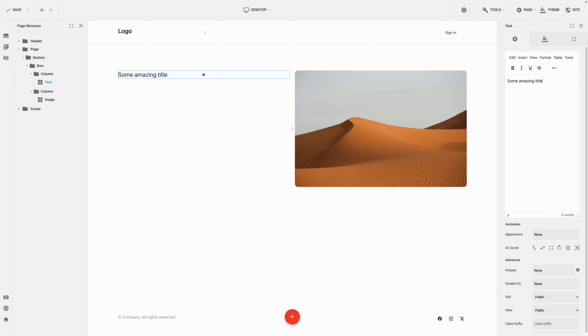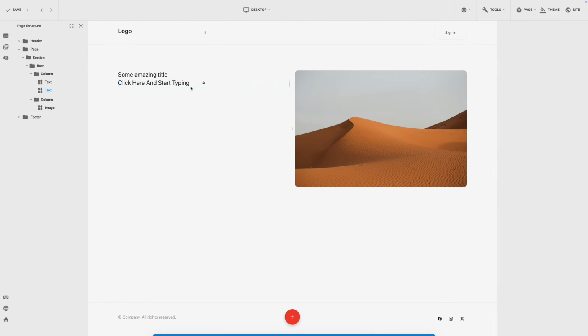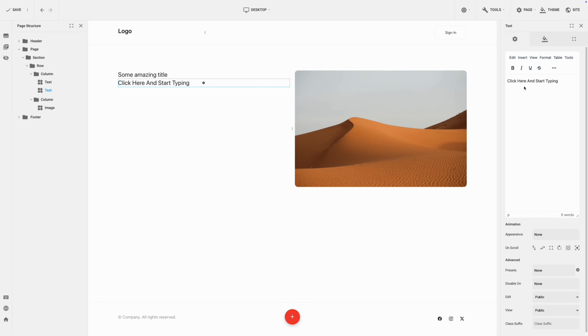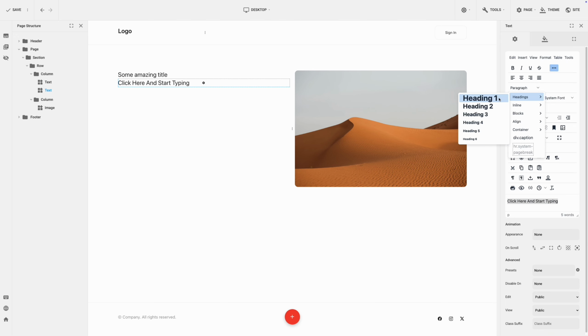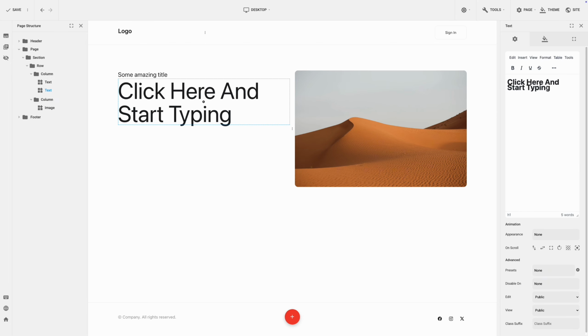Next, let's add a second header. Open the Context menu and select Add New Plugin. Choose the Text plugin again. In the Plugin Settings panel, in the Text Editor, change the text tag to Heading 1. And replace the text with your own.